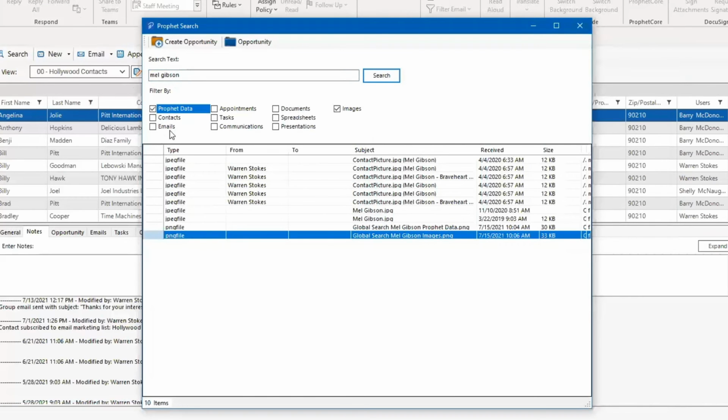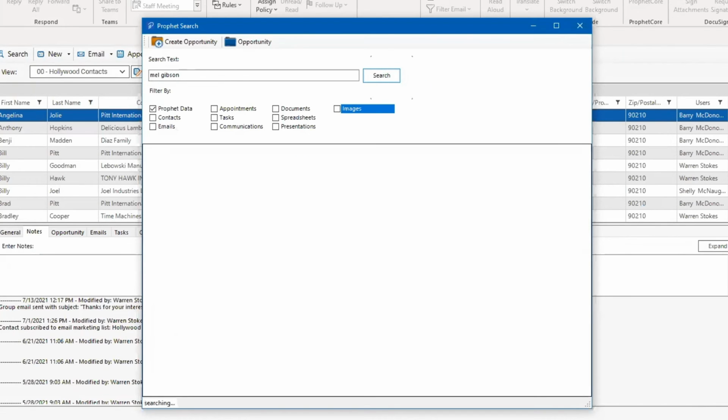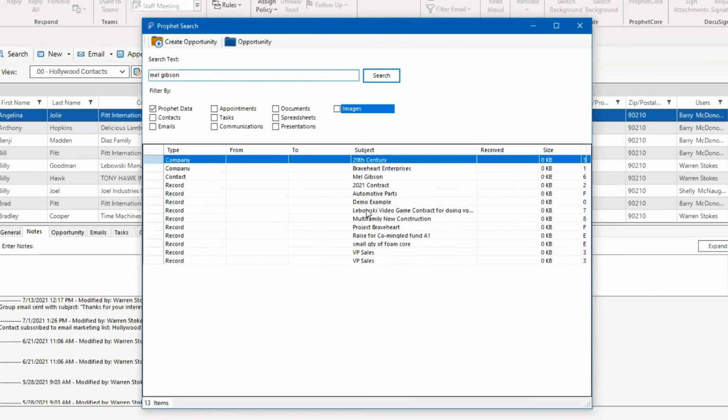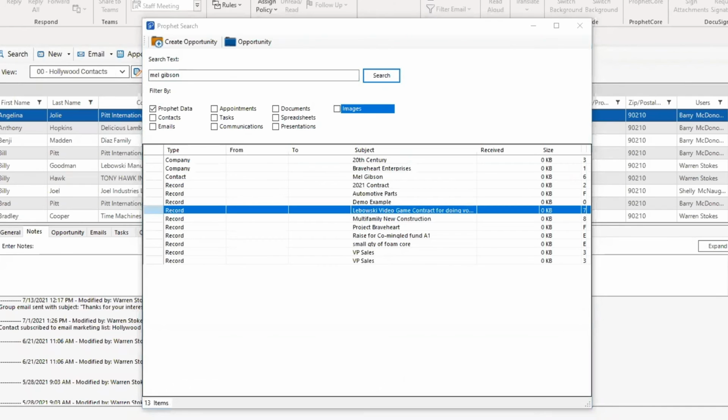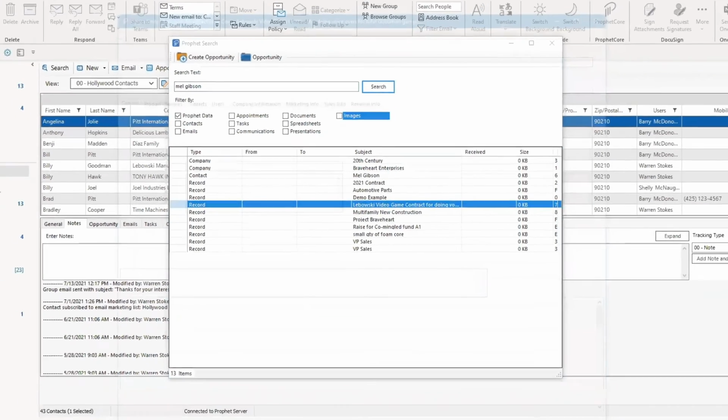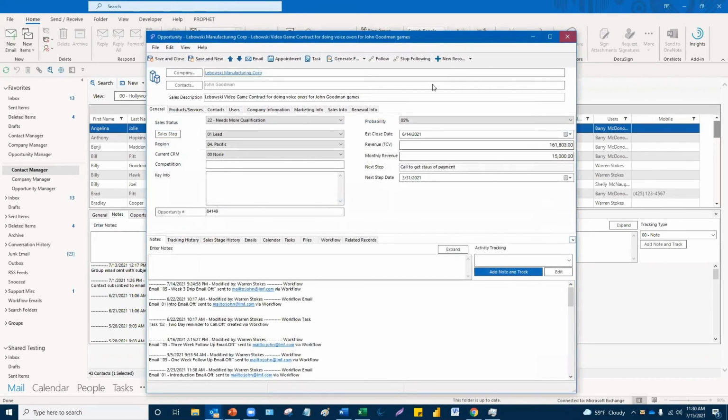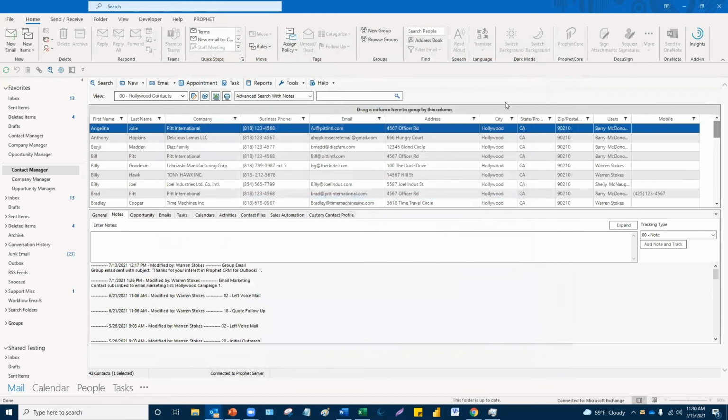I will often just search Prophet data if I'm looking for someone and I don't want to go outside of the world of Prophet. This will just give me all Prophet data that's related to Mel Gibson, the name. And so you can see here, there's opportunities, contacts, companies, and other types of records just by searching in the Prophet database. So those are some of the search functions that you'll find handy throughout Prophet.